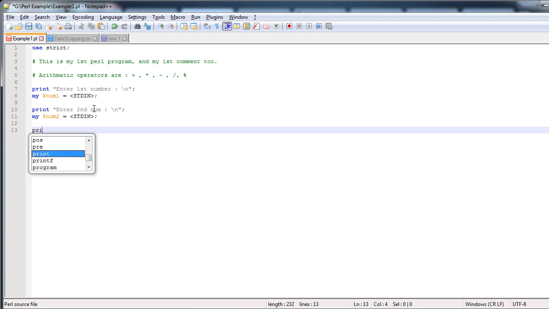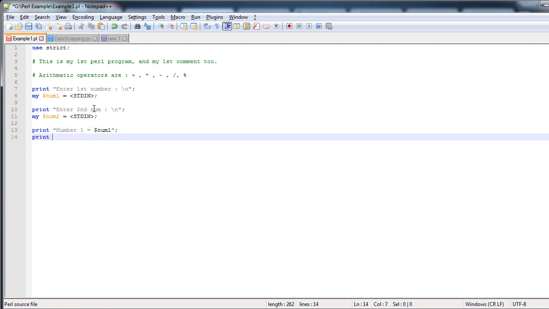Now we'll go ahead and print these two numbers. So I'll say number 1 is equal to $num1, and similarly print number 2 is equal to $num2. So we are ready to execute our first Perl program.